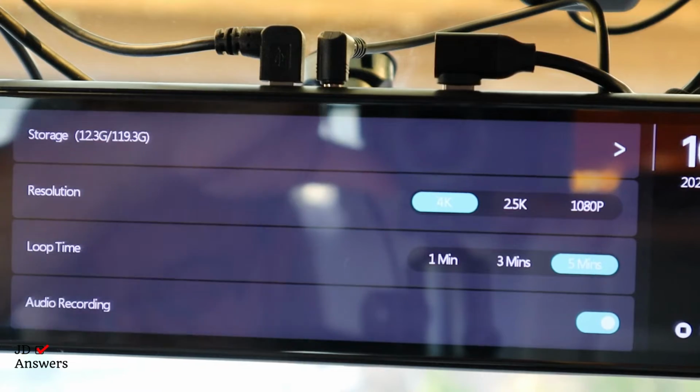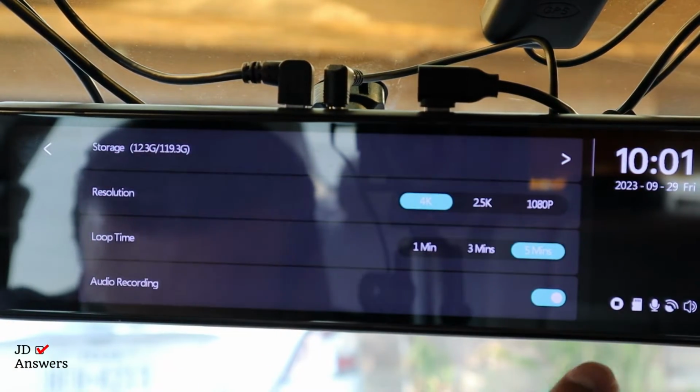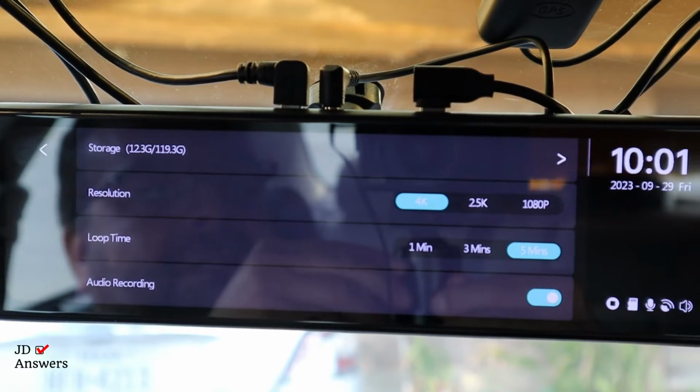Now what we're going to do is back up on this camera. I want you to pay attention to this right here. And what's going to happen is that's going to turn off.